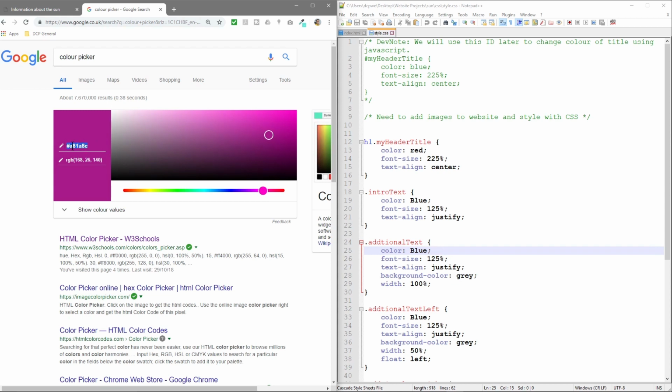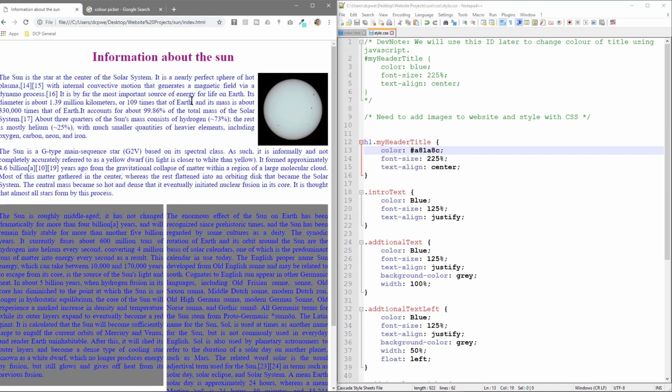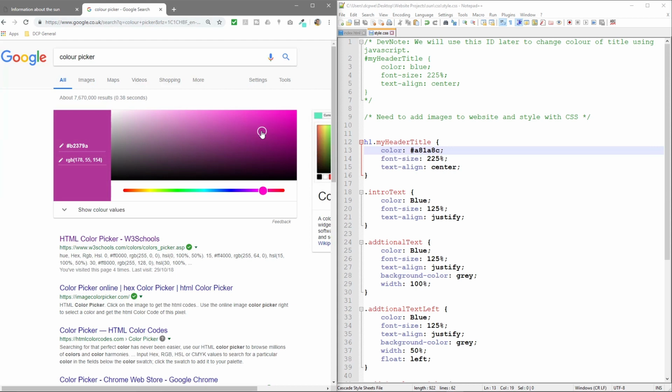So if I were to copy this value here, just click the copy and then paste it here, so it'll be hash and then that value, then that will turn the title to that purple color. Now that's pretty straightforward and easy, but what if you wanted to find a color from a website?